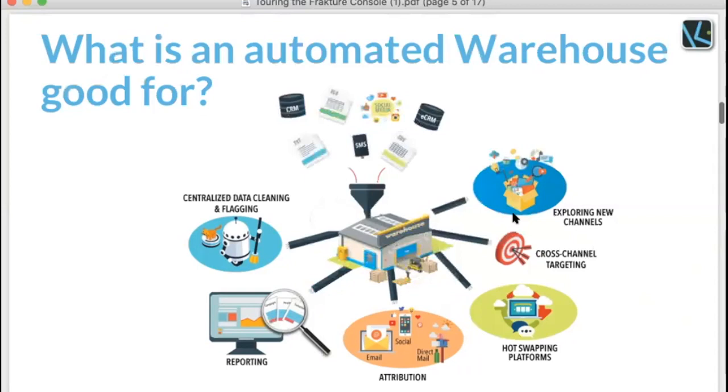Things like reporting are very, very commonly used in a warehouse. Things like exploring new channels, so trying out Instagram for the first time, trying out these new social media sites for the first time, is a common use of a warehouse. Because at its core, the warehouse is putting you back in control of how your data is coordinated amongst all these technologies. And in a lot of cases, automating the work that you otherwise might have had to do.